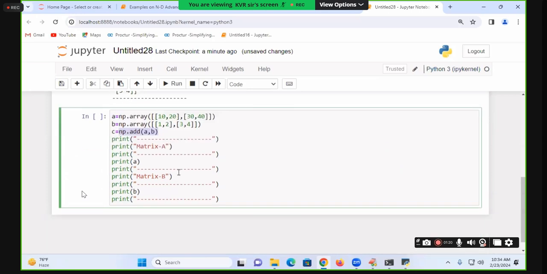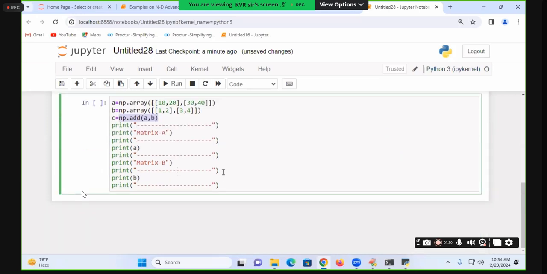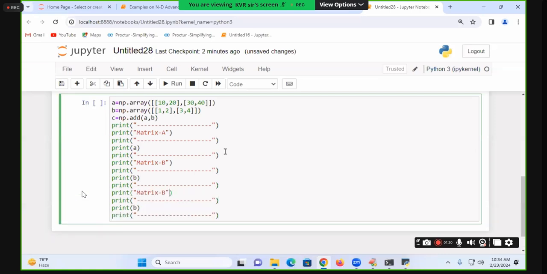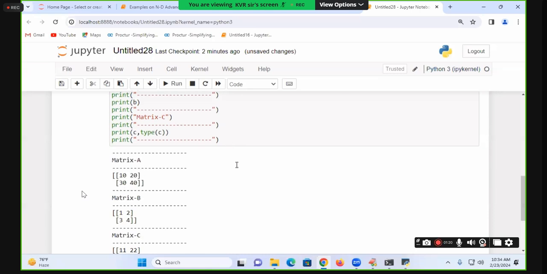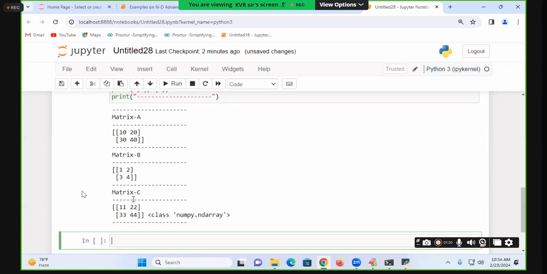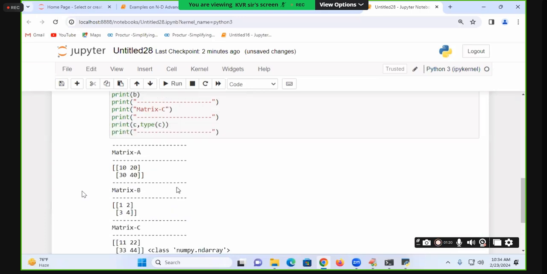Easy class. Go to the matrix C also, you printed. Addition of the matrices also you printed. So here matrix C I am going to print. C is also which type, students? ND array type only. Type of C I am printing. Matrix A, matrix B, matrix C. Is it getting addition or not? You can take any of the matrices.